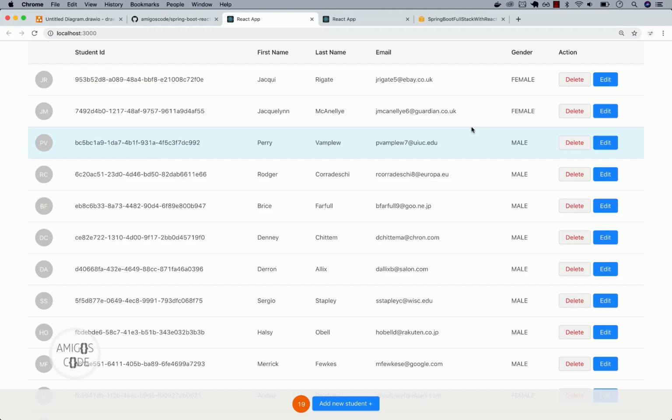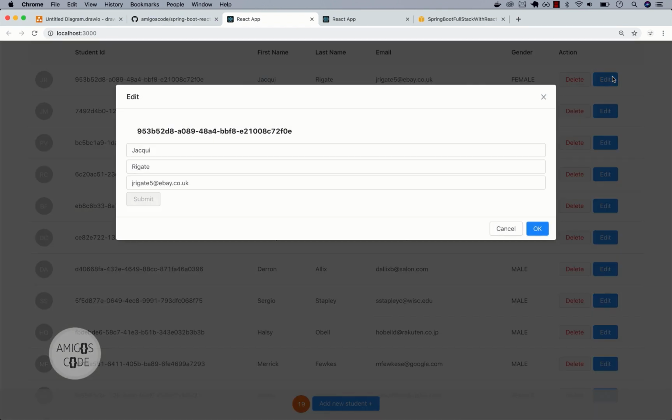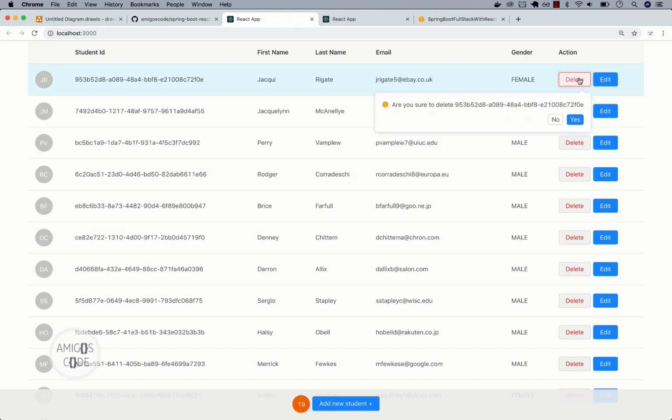All right, so I've gone ahead and made some changes to our front end. I've added the ability for us to edit students and also the ability to delete students. Don't worry about these changes, because this will be part of the big exercise that is coming. But for now, what I want to show you is how to deploy a subsequent version to Elastic Beanstalk.